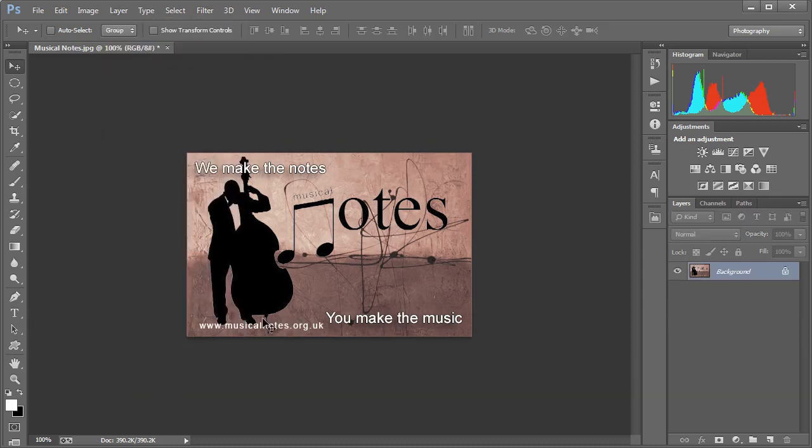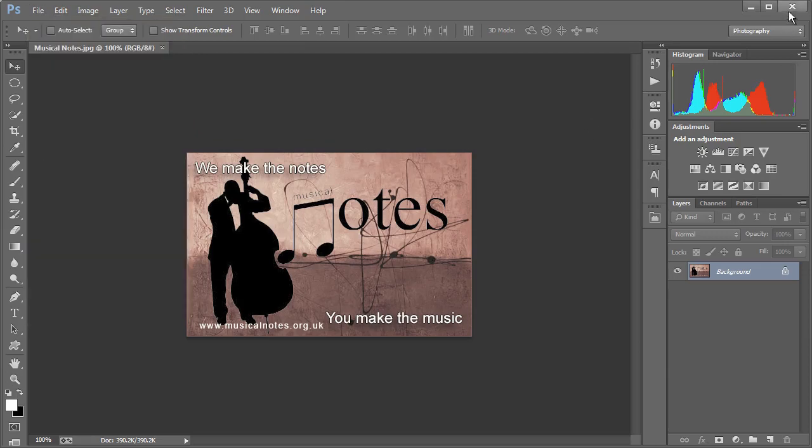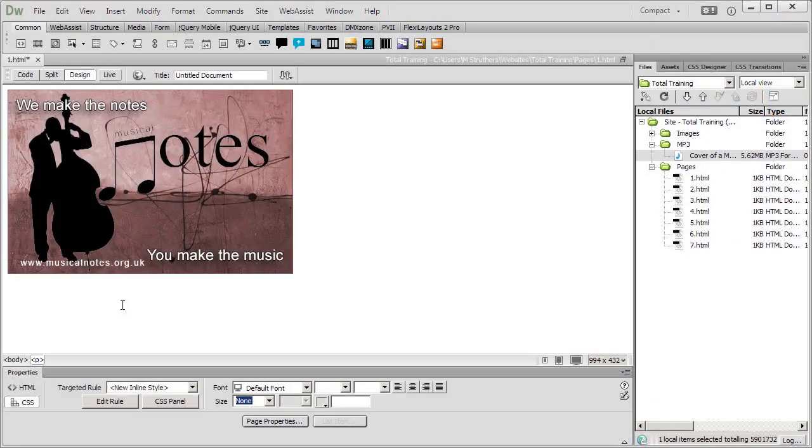Okay, so we're now in the same state as we were a few moments ago within Dreamweaver, albeit we've added some text. Now all I need to do is come up to File, and run down to Save. I'll close down Photoshop, and back here in Dreamweaver, as I've said, immediately that image takes on that text that we've just added. Okay, so it's that simple then when we associate a particular file type with a particular program.